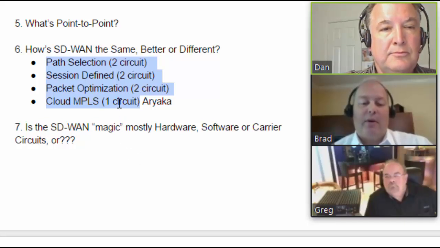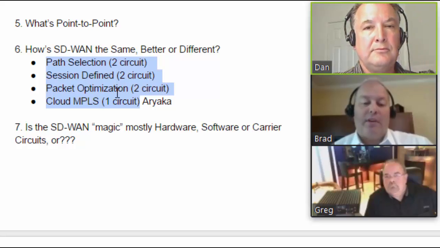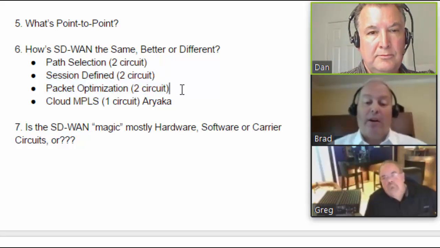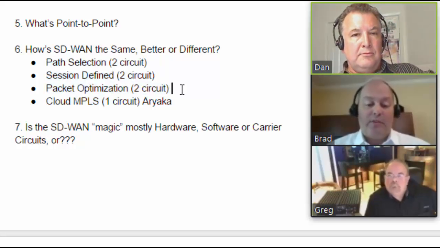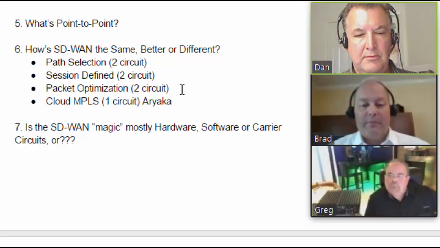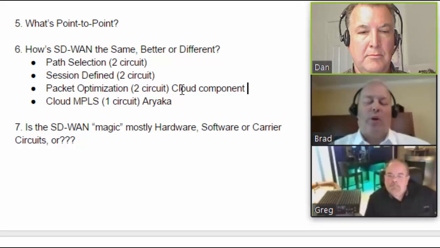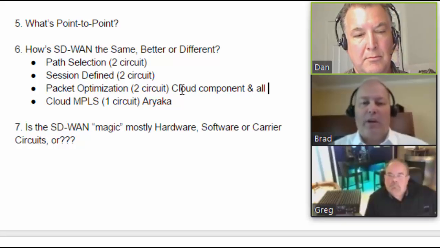So that's how I'd open the conversation. Then from there, if they do want to move forward with a packet optimization solution, the two different options that I look at the most would be an option where there's a cloud component, where the provider has part of the solution in their cloud, and then the other one would be all hardware based, where the entire SD-WAN solution sits in the customer's offices.